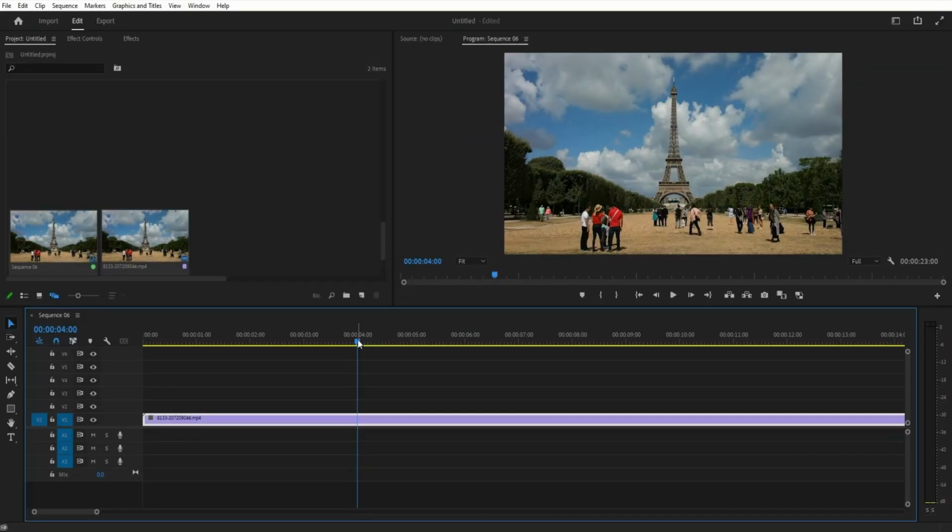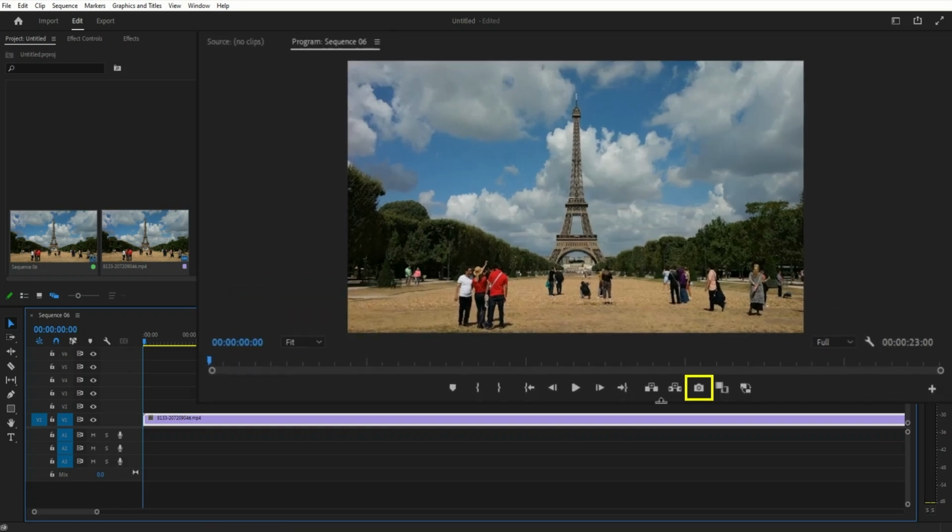Here I am using this Eiffel Tower clip. You can download this clip from the link in the description below. First, move the time indicator to the first frame. Now we need to take 5 snapshots. So click on this little camera icon.